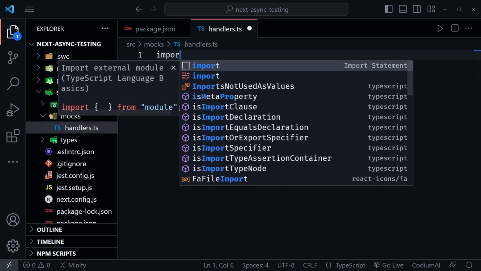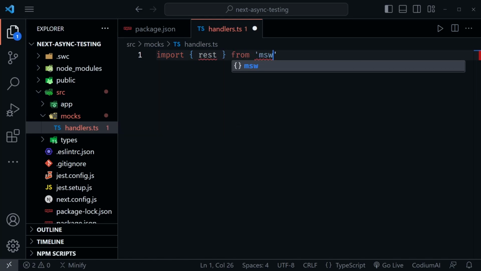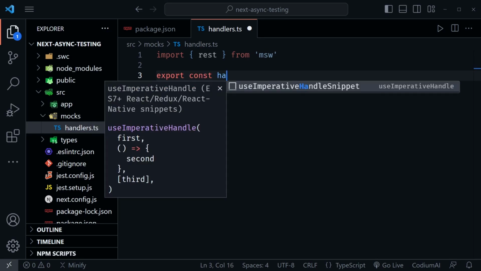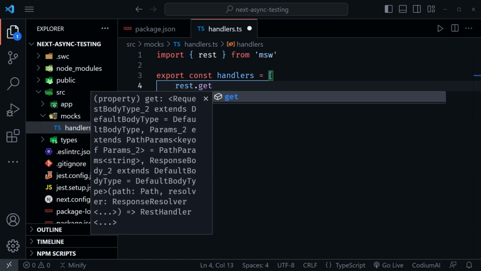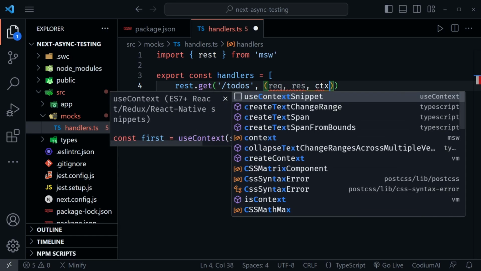Now to start this file, we need to import rest, and that's going to come from MSW that we've added. Now let's go ahead and say export const handlers. We're going to set this equal to an array. And then it's going to have the different REST endpoints inside of this array. So we'll start with rest.get. And now we're going to look at the endpoint /todos. And after that, we're going to have a function that has a request, a response, and a context. And we use that context to send our responses, such as a status code or JSON, for example.